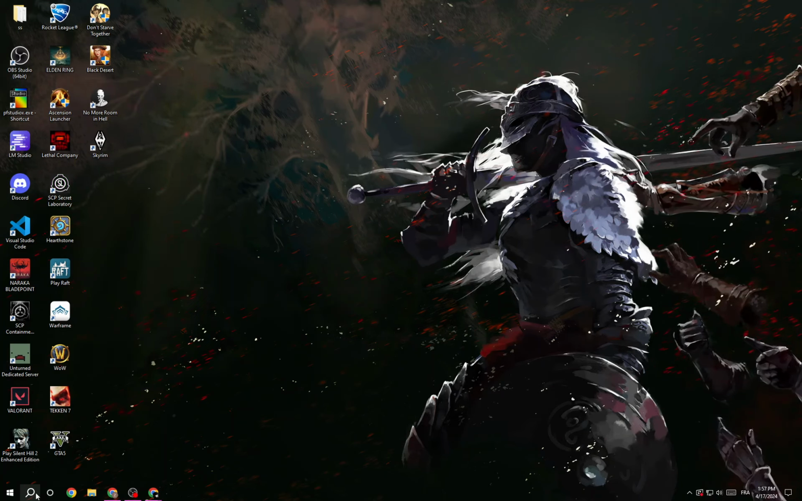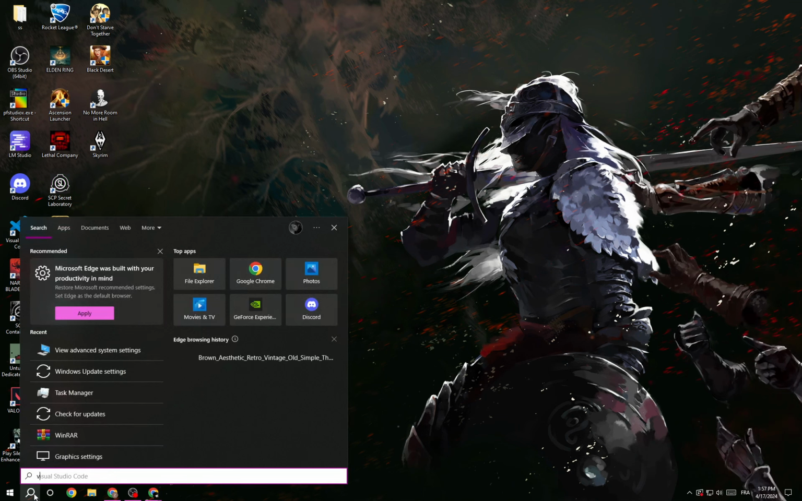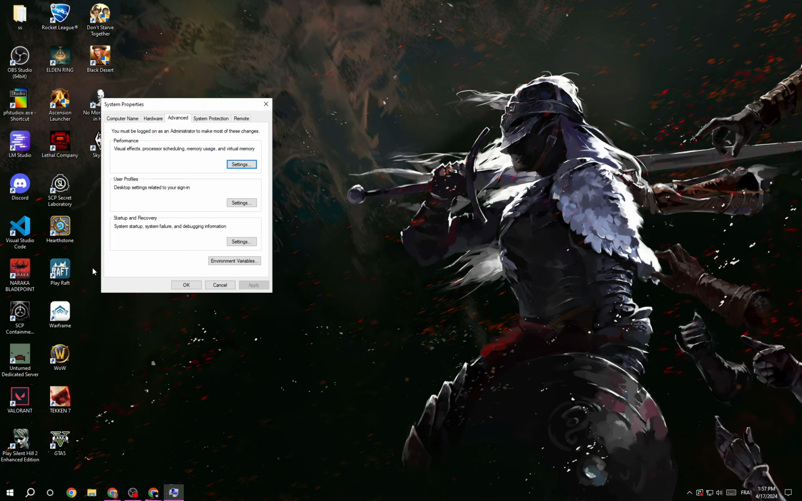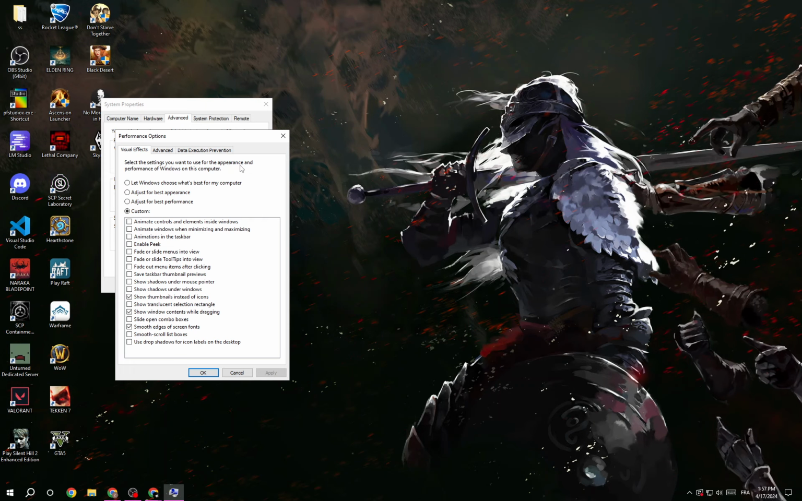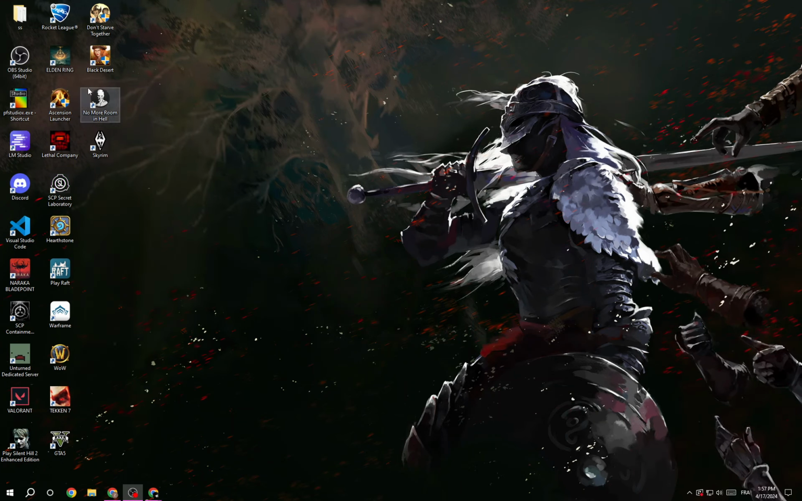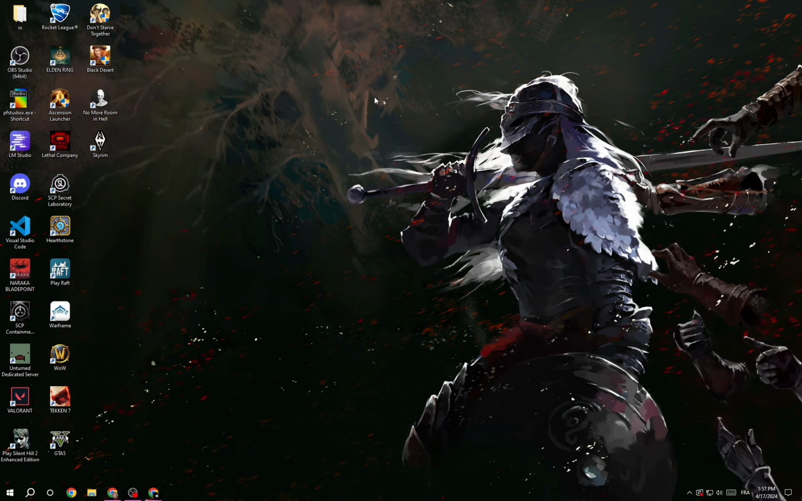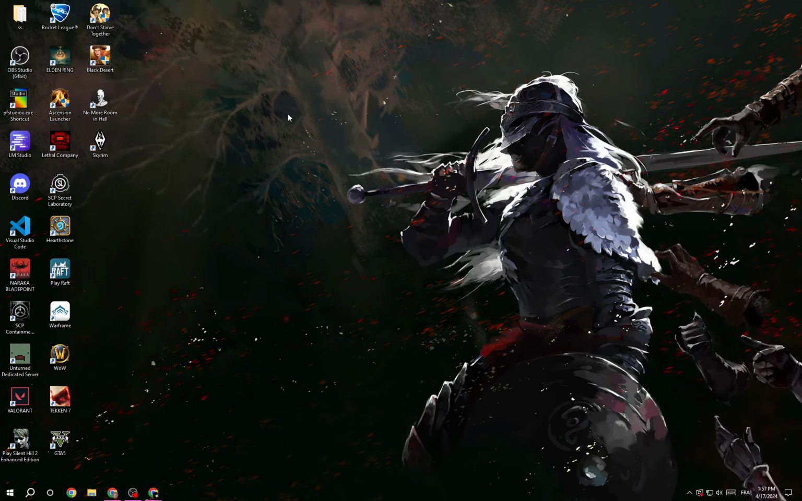First, all you have to do is to type here view advanced system settings and then go to performance settings here and then adjust it for best performance, apply and OK, and then just go back. And after that, go ahead and launch Elden Ring, and that is not enough to improve your performance.